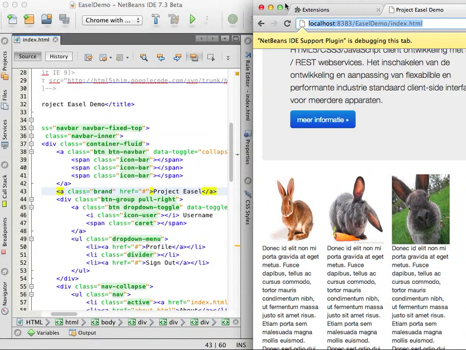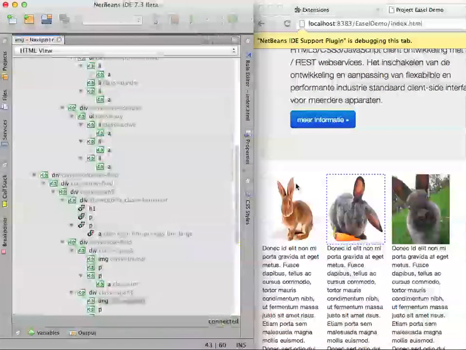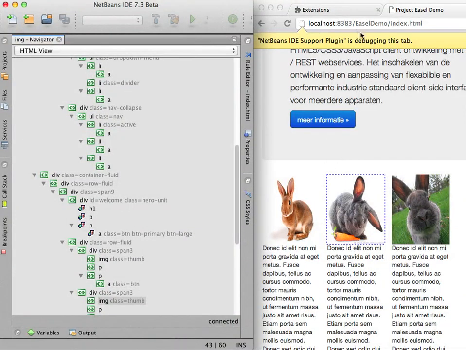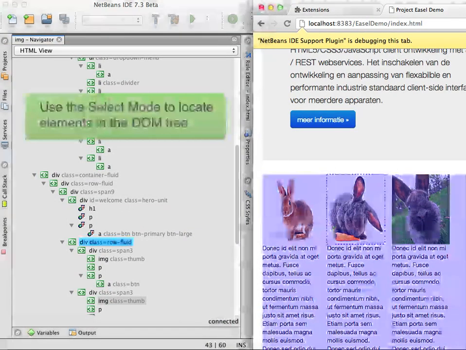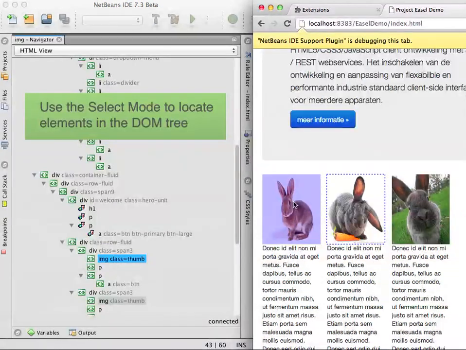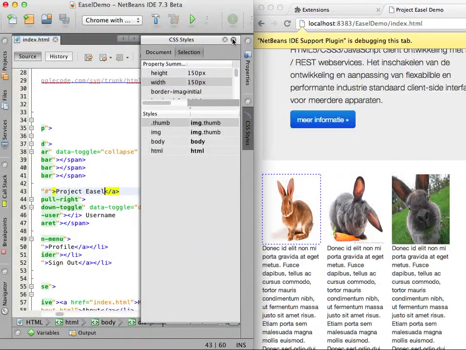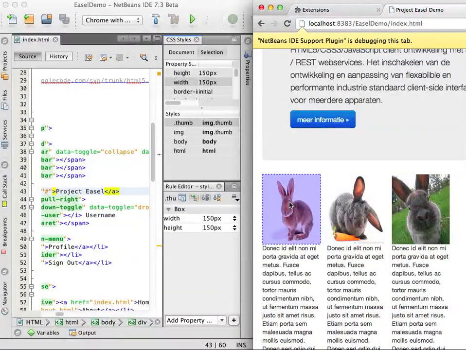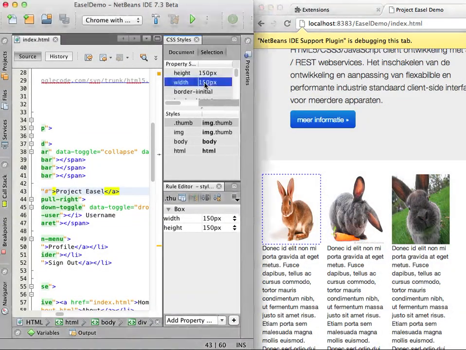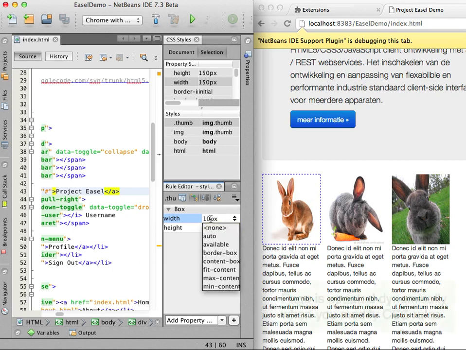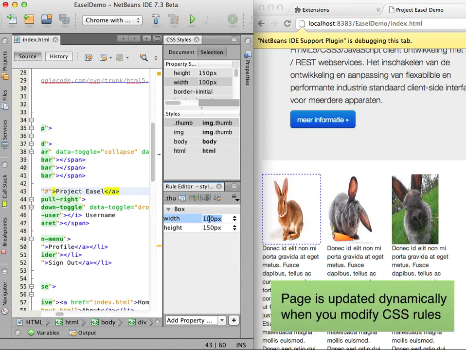If I select an image in the browser, the IDE displays the location of the element in the Navigator window and opens the CSS Styles window that displays the style rules of the element. I can then use the Rules editor to modify the rules. If I modify the rule for the width of the element and hit return, the element is automatically updated in the browser.